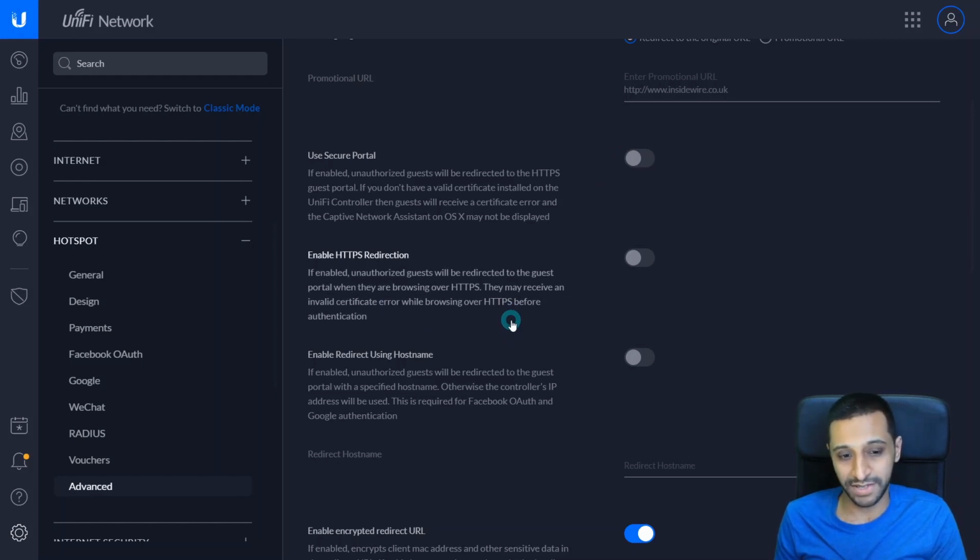Please note the captive network assistant doesn't play too well with OS X devices and even iPhones. So just keep that one in mind. Sometimes it works, sometimes it doesn't. If you install a certificate, you won't have any issues. So if you are going to use HTTPS redirection and the secure portal, please make sure you install a certificate.